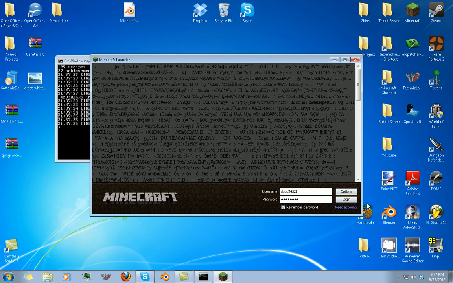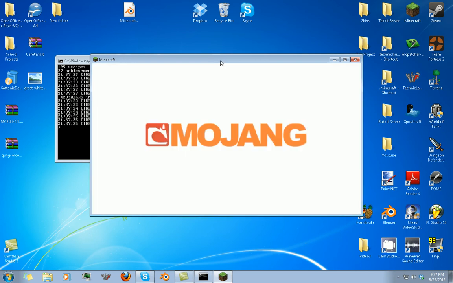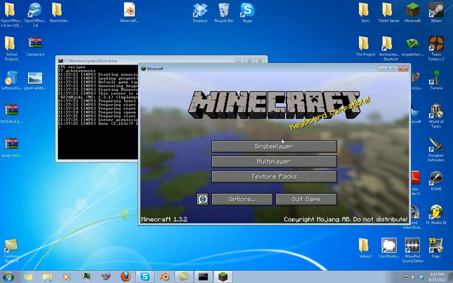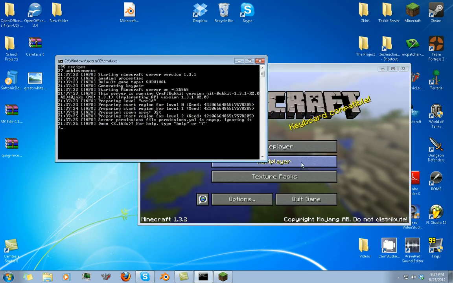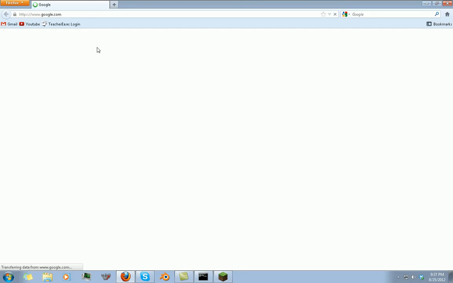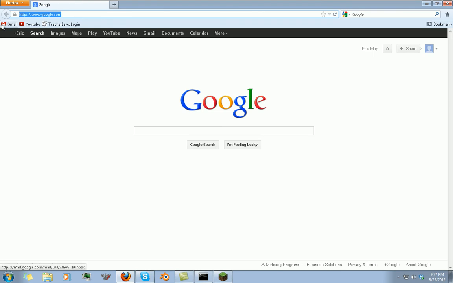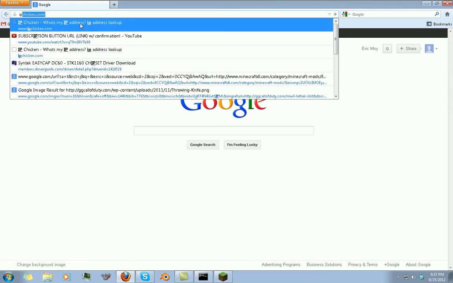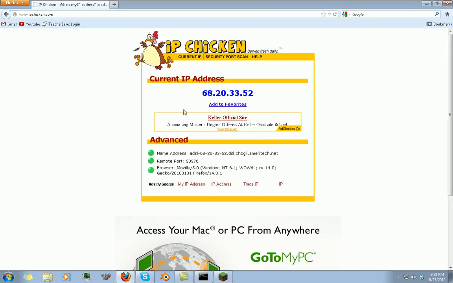What is this? There's some encrypted file. What did they do? Alright, I don't know. At least I can log in. Now, a simple way to test this: go back on your browser. I usually type in IP chicken. I like IP chicken. Type in IP chicken, the link will still be there, and it'll tell you your current IP address. Copy that.